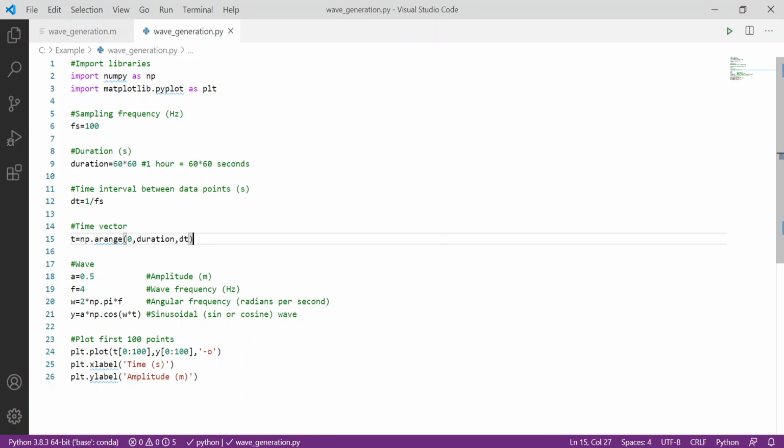So as I said, another way is to create an array of integers from 0 to the number of sampling points minus 1. If we want to generate 1000 data points, we generate an integer array from 0 to 999 and then multiply that array by delta t. It gives us the very same results.